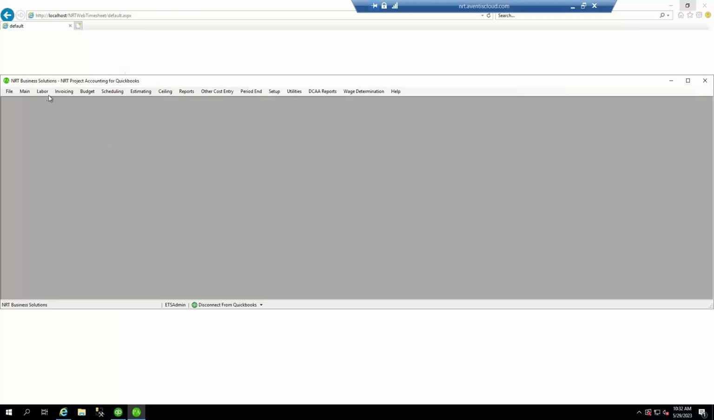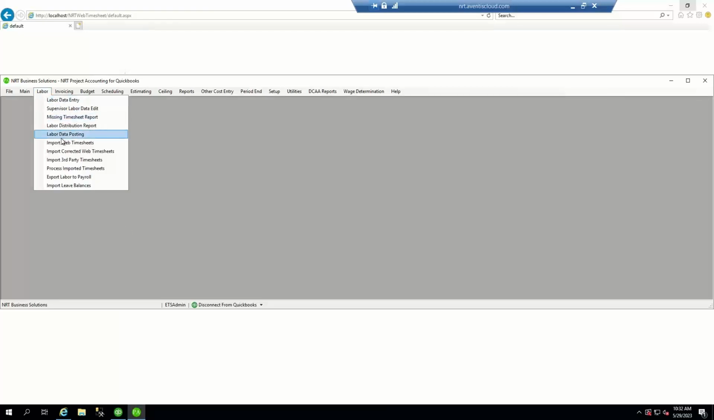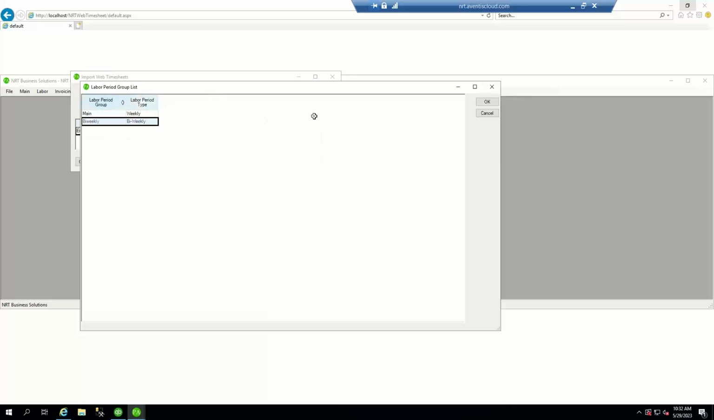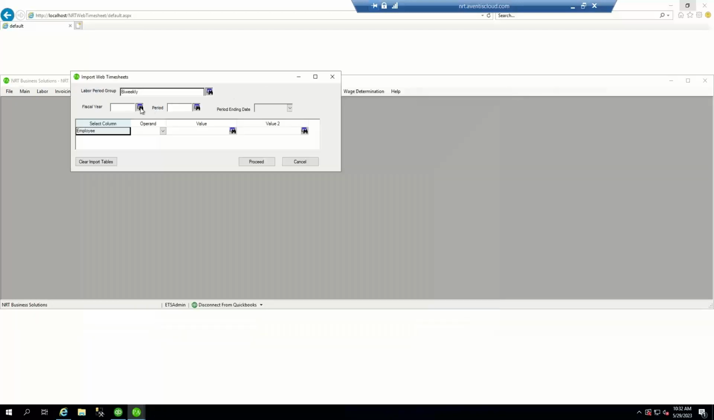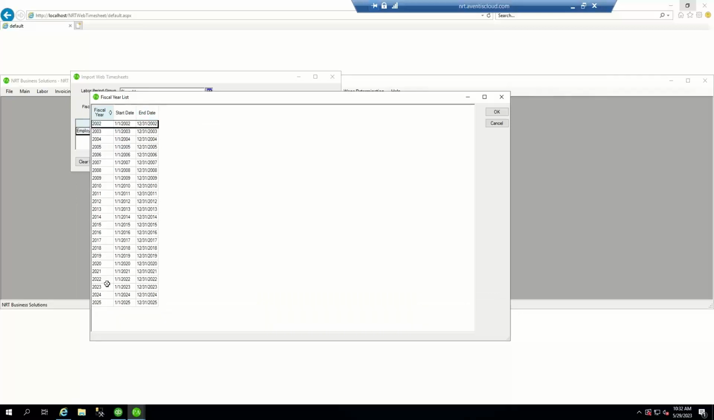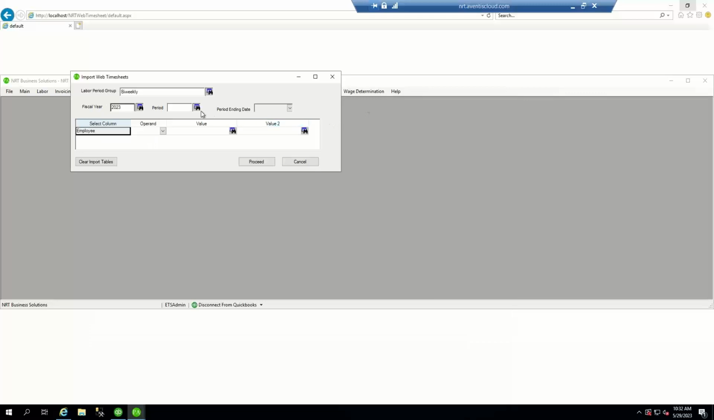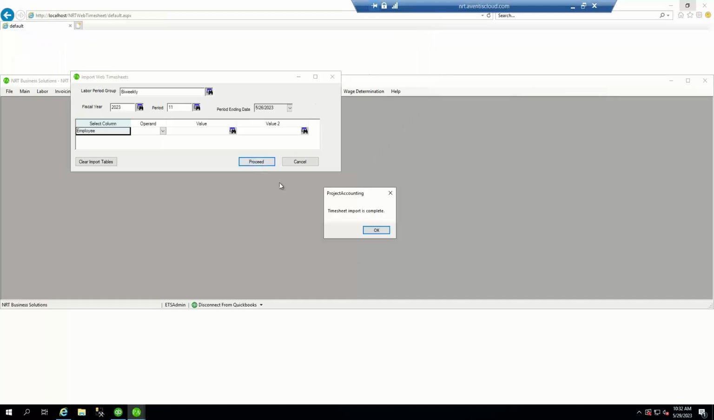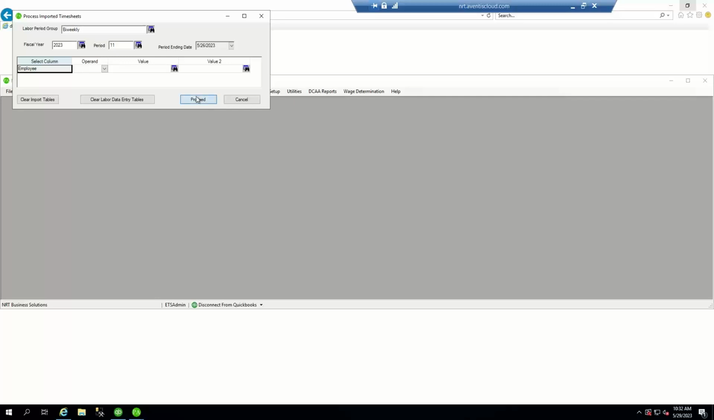Now what we're going to do is process our second biweekly. So we go in again, import timesheets. This time we select the biweekly. We click on it and then we select the fiscal year that we're looking for, and the period we're bringing in, which was 5/26. We hit proceed, and then again it's processing.